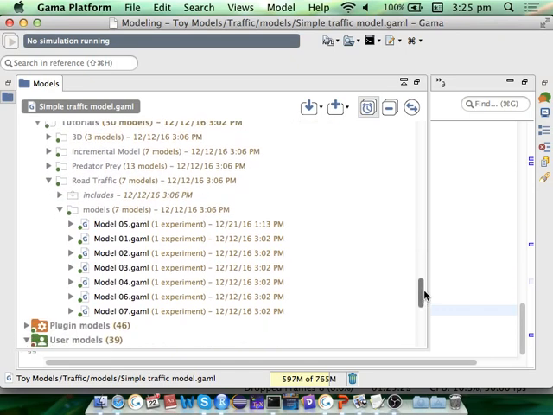So you see the model has 7 model files. If you go online to the Gamma website, each tutorial is 1 model file, and you slowly increase the complexity of the model. So model 1 is the most basic one, and model 7 is a complex one. Let's look at model 1.